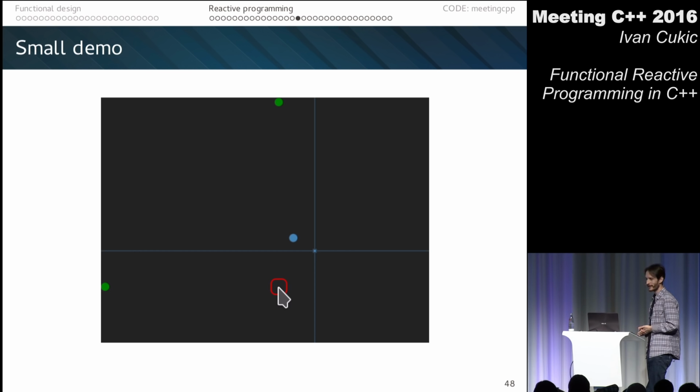Okay, and now a small demo that doesn't work. So you're going to have to listen. I'll try to explain what the demo should be doing. It looks like this. We have a couple of objects in the window, and when the mouse moves, we want to move those objects according to something.